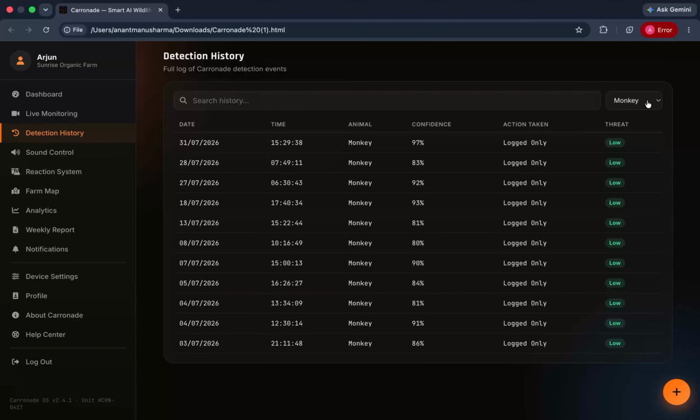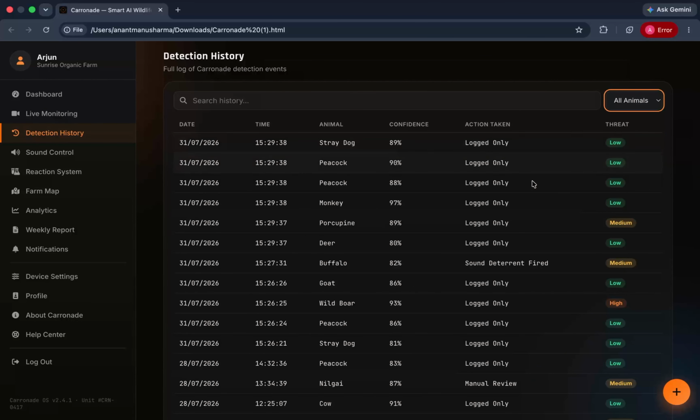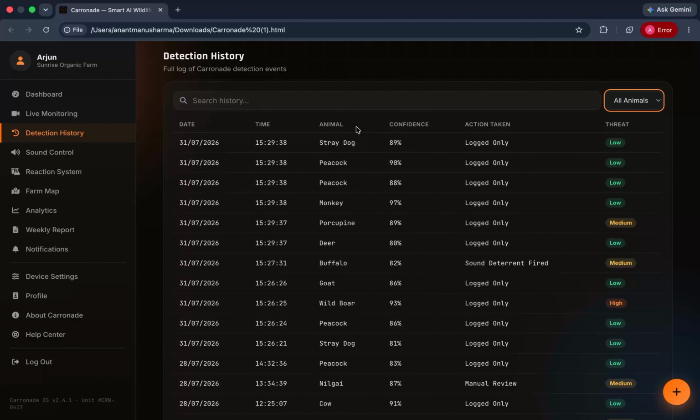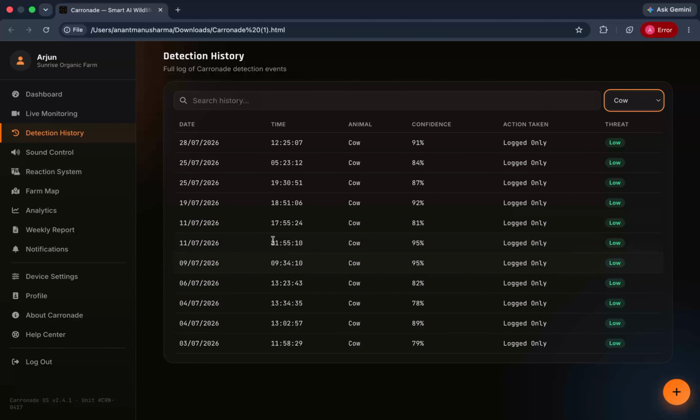This is the detection history of the intruders, which is the complete history. This data serves as the testing and training data for the machine learning based system so that it can improve its decisions. This is the AI confidence surety level, and it also gives the threat level from a particular animal. The user can filter the animals if they need to see reports of a particular animal.